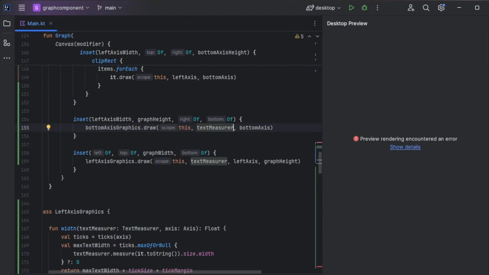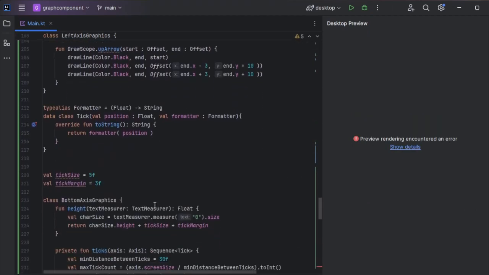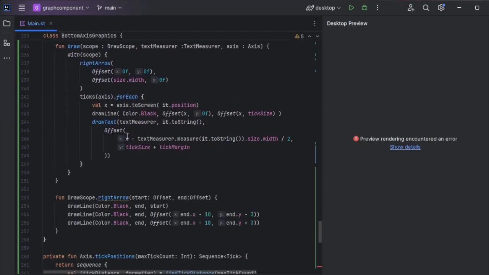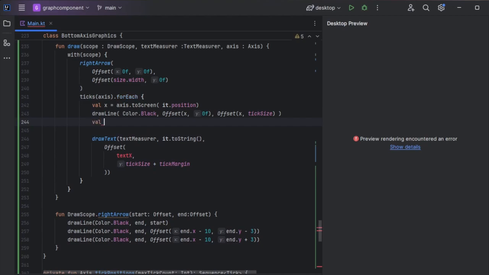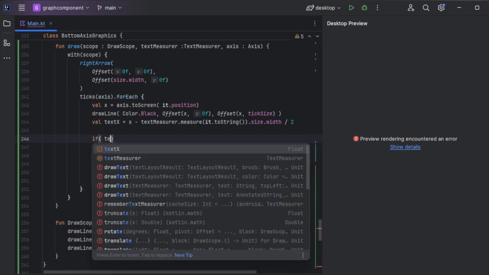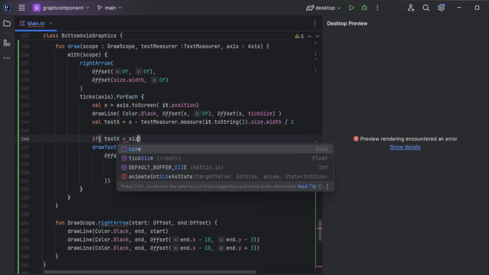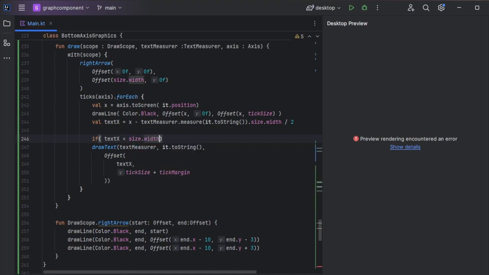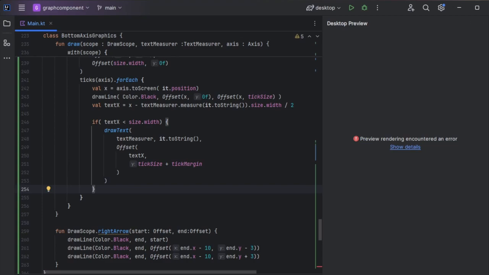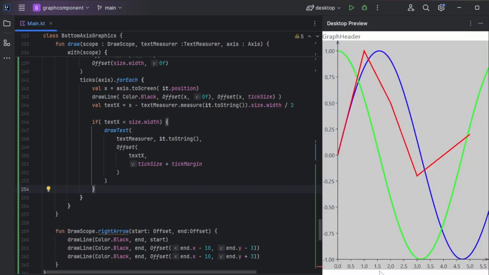and it crashes. This is because for some reason, if we try to render text outside the window, Compose really doesn't like that, so we have to check that we actually don't try to render any text outside the window. And now we see our numbers on the bottom axis as well.